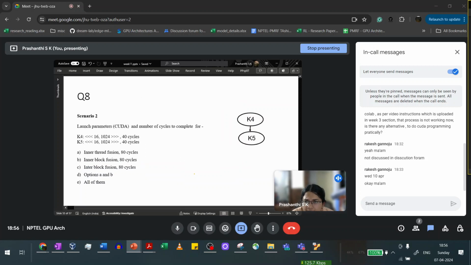We look at the last question for today. So here is another scenario, K4 and K5. Launch parameters are 16 and 1024 for both. Both take 40 cycles. Again, the question is the same. Which one is more efficient and what cycles does it take? Inner thread 80, inner block 80, inter block 80, A and B, all of them.